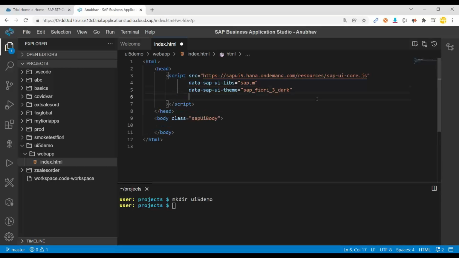The last thing which I need to do is specify that all my project files are present inside a folder called webapp. So I have to mention data-sap-ui-resourceroots, and then I have to mention an address. So I will mention that my current working directory is going to be named Anubhav. This is an important setting which we need to do in order to tell the system that this is a directory. My current working directory, dot slash, is going to be called Anubhav from now on.